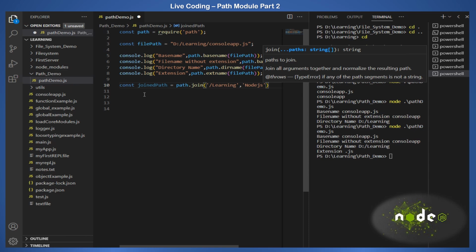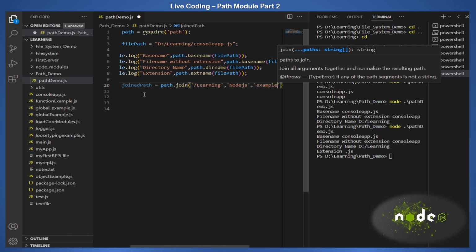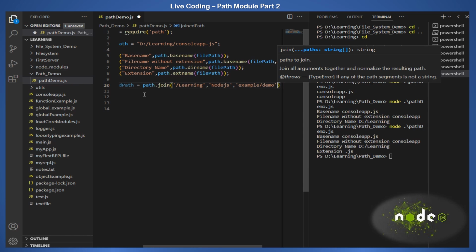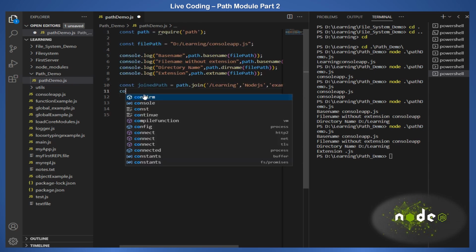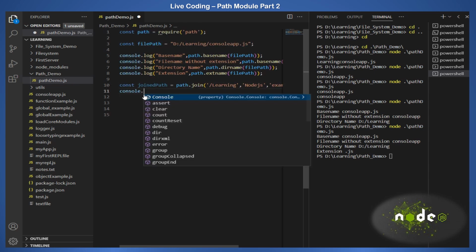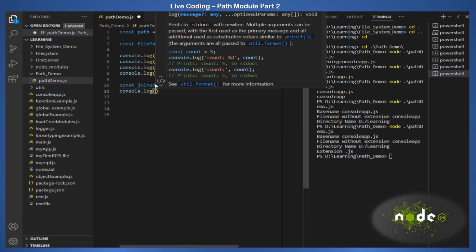Then I will put Node.js, then I will put example slash demo. Let's see how this is going to work out. Let me print console.log join path.